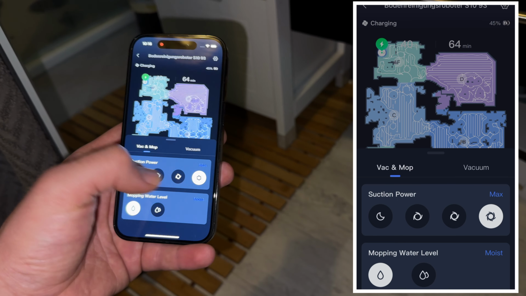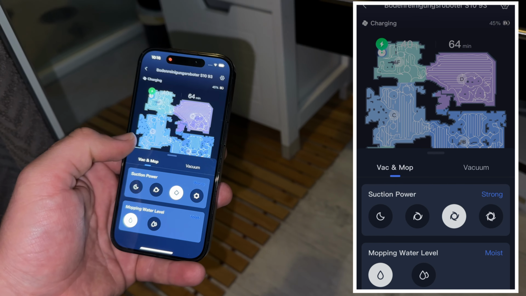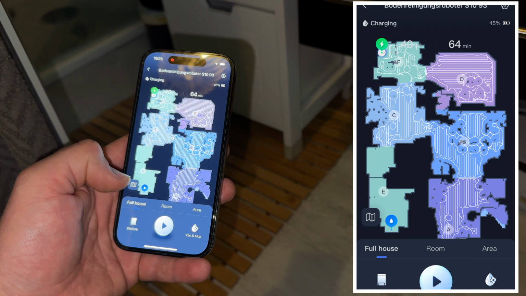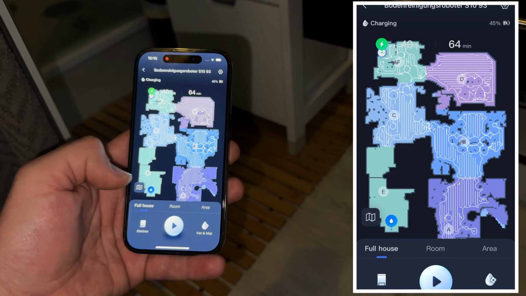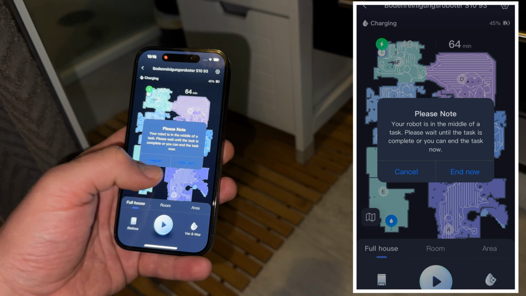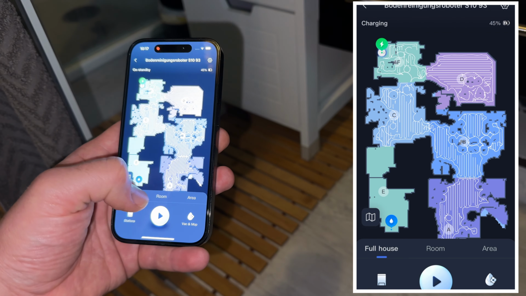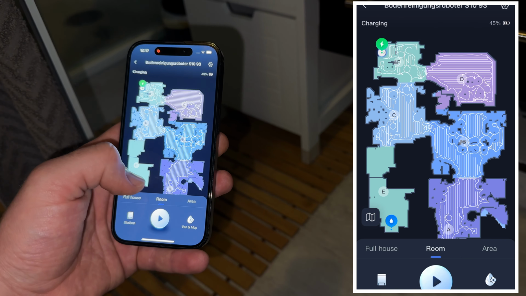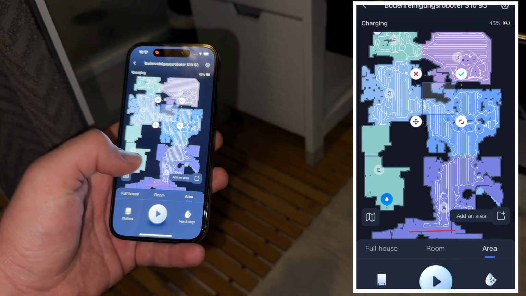So, okay, we go to strong and mopping water level here. Good job. And now you see here, vac and mop is enabled. Then we can make a full house clean out, of course, or a room clean out.